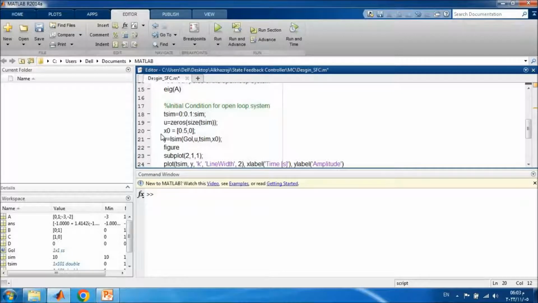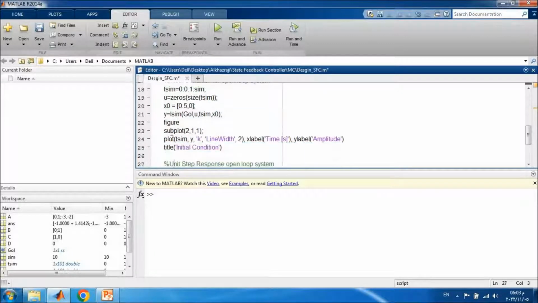And to simulate the output, we just say y equals lsim. This is the MATLAB command to simulate the linear system based on the G of the system. So we just put the open loop of the system, the input of the system, which is 0, the time, and the initial condition. Now we will plot the system. So we just have the time of the system, the output of the system, and all the remaining is just for the plotting.